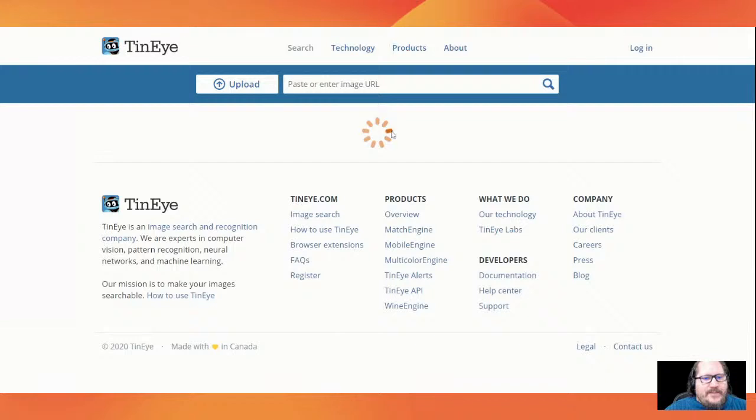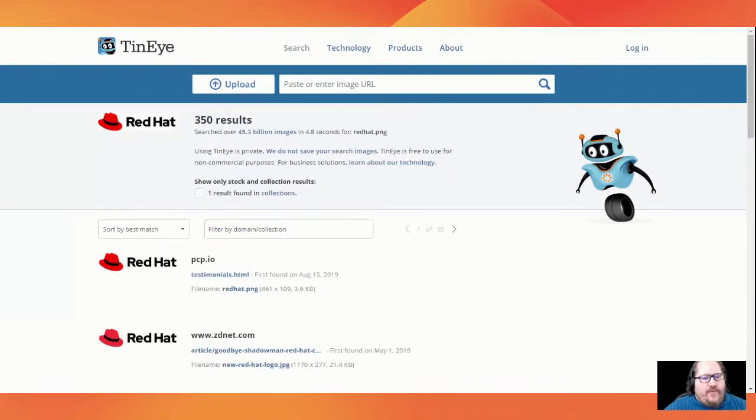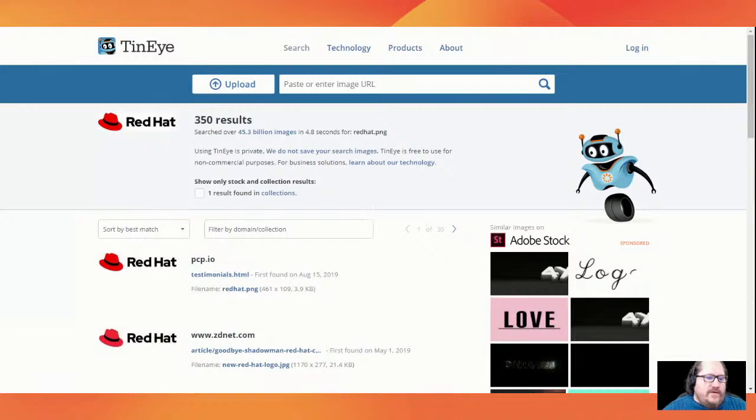Another category of image could be, for example, a product logo. You might be looking for people that are product managers, or you might be looking for people that have familiarity with a certain solution set or product. Company logos as well, similar to what I did with Red Hat here.